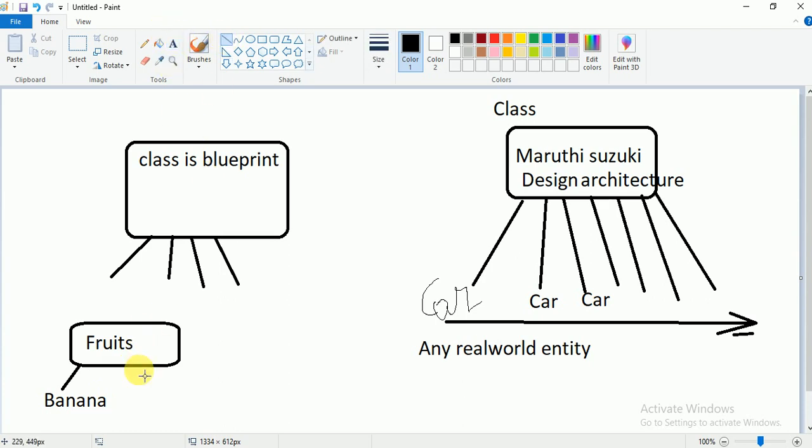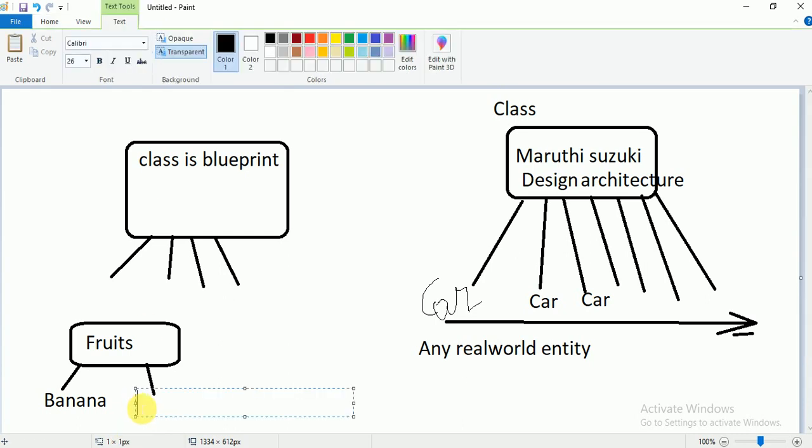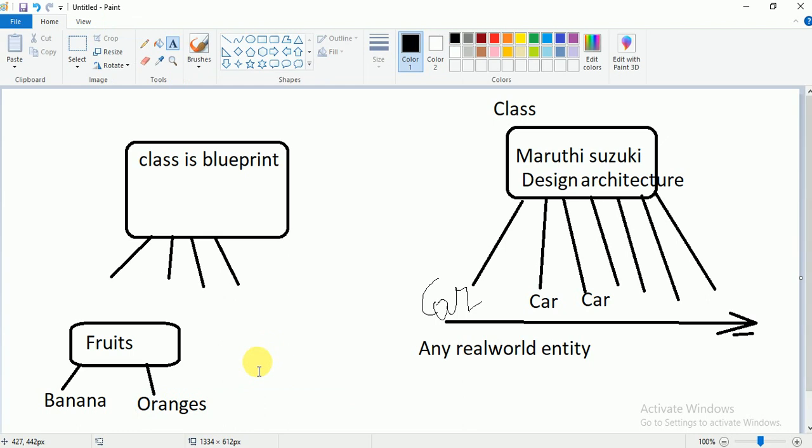Similar way, you can take oranges. That is also a physical entity. So for that, memory will be allocated. So fruits is a blueprint, which is a class. In this class, you can contain so many objects. You can create n number of objects for these fruits.